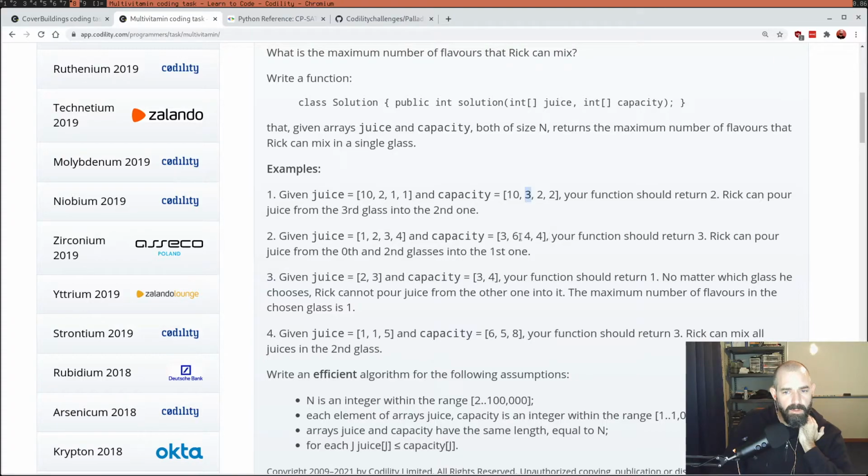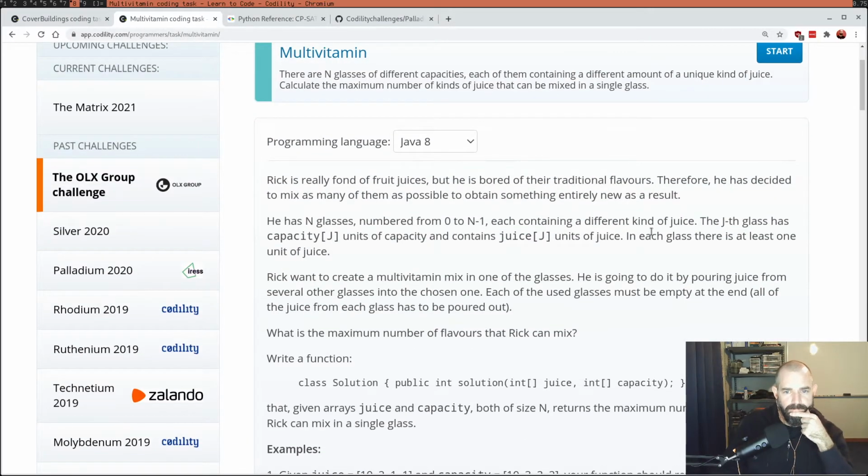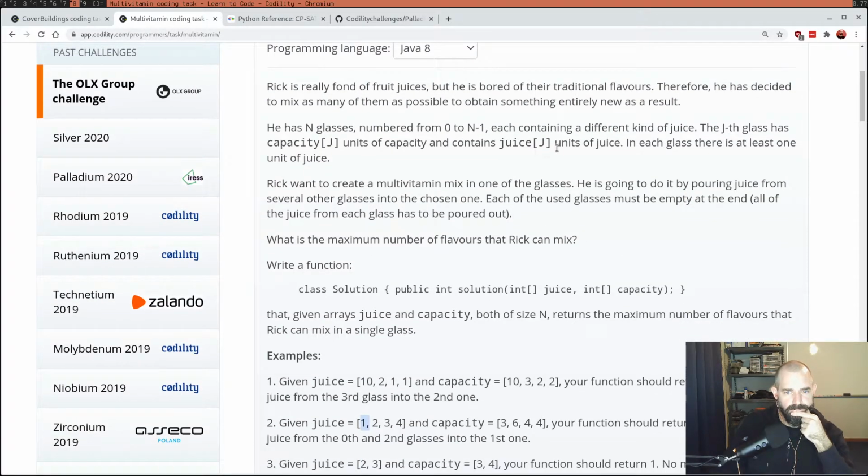And so this one says 3, can pour from 0th and second into the first. I don't get that. Jth glass is capacity J, contains J units of juice.